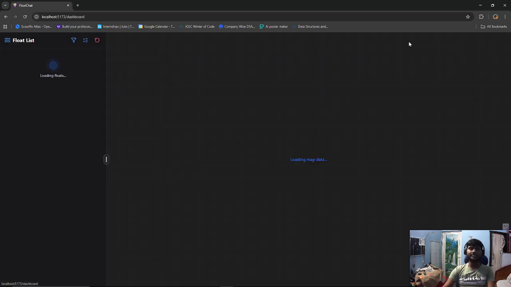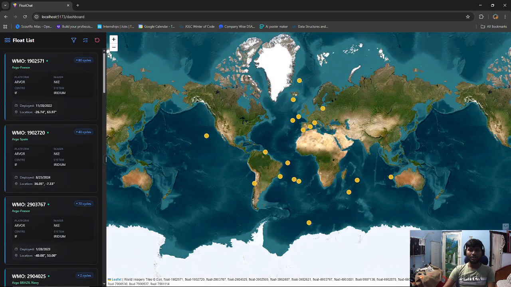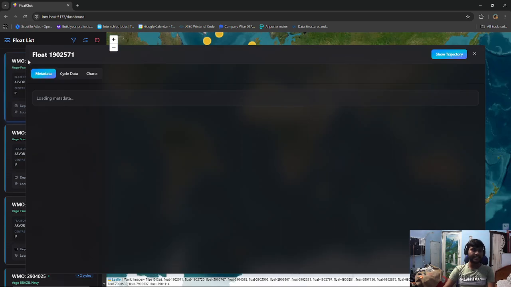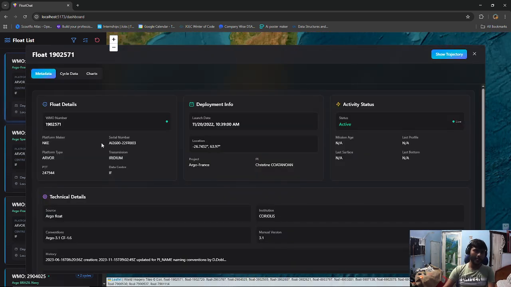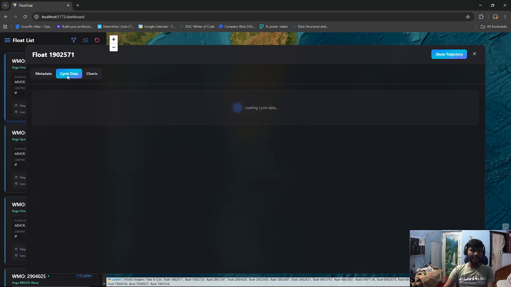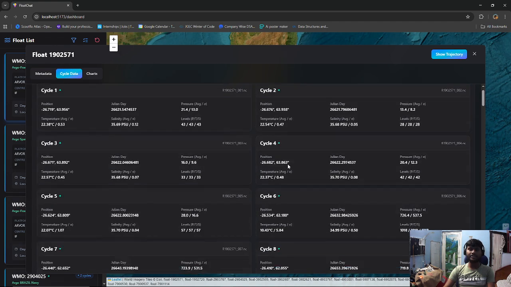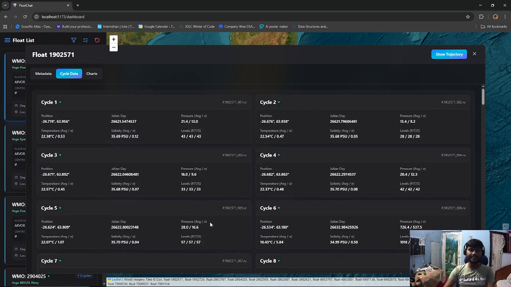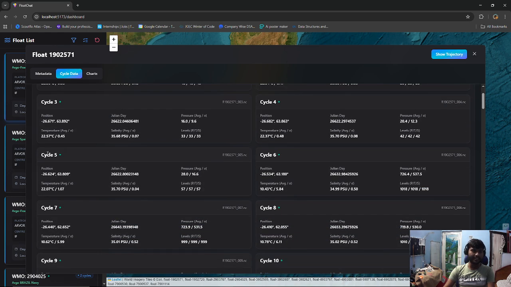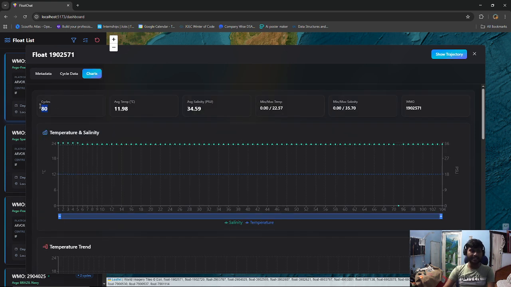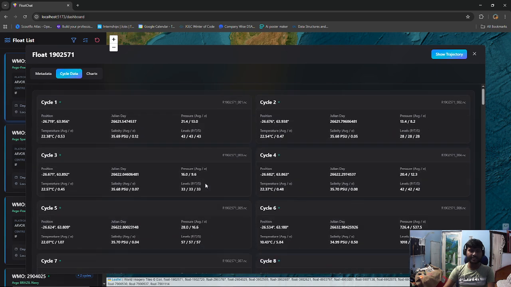So another, this is the front-end dashboard. Here all the profilers, these yellow dots, are shown using the API endpoint which has been made. Now I can click on a particular WMO number. This is all the metadata related to this WMO. Now here are all the individual cycle data, the number of cycles it has, for example data of cycle 5, data of cycle 8. And these are charts. There are a total of 80 cycles. Each cycle's data has been given here.